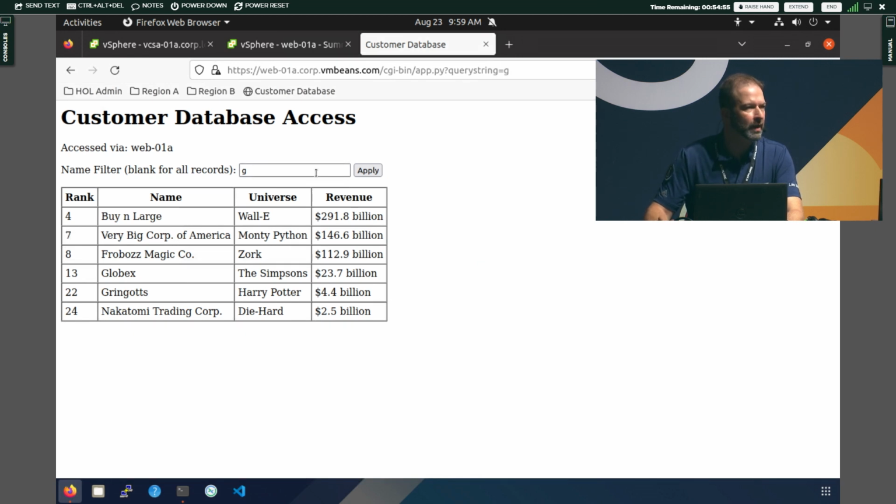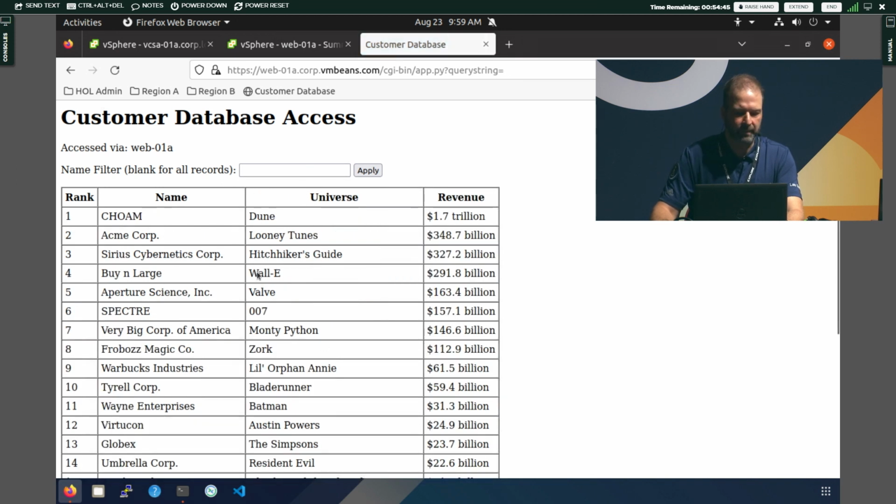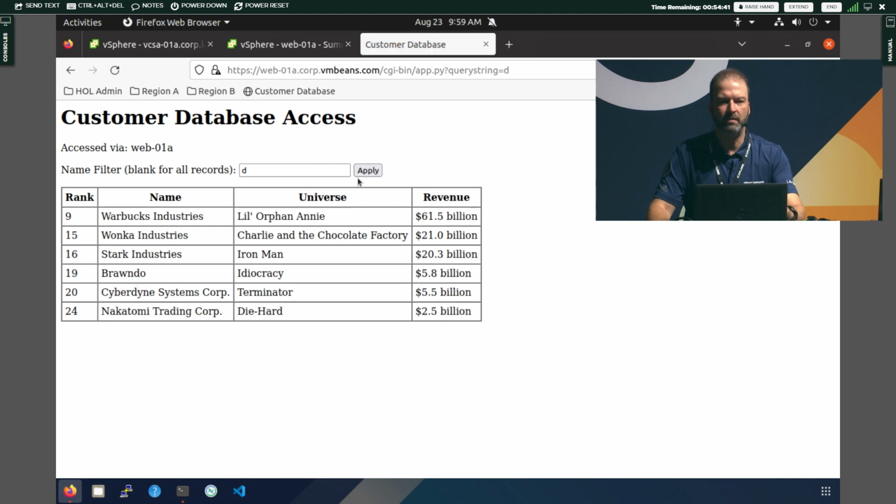Now let's go to the customer database. Remember, we were querying this. I didn't do anything. I haven't changed any IP addresses, any DNS queries. So let's just delete this query, click apply, and it's going to return back everything. Let's do another search. And it's coming back with the data.